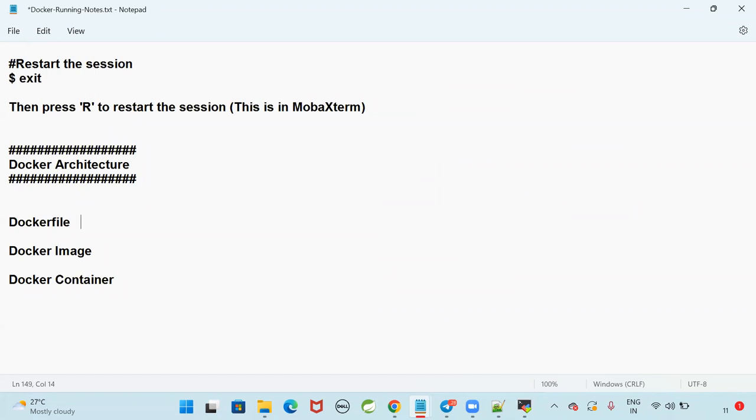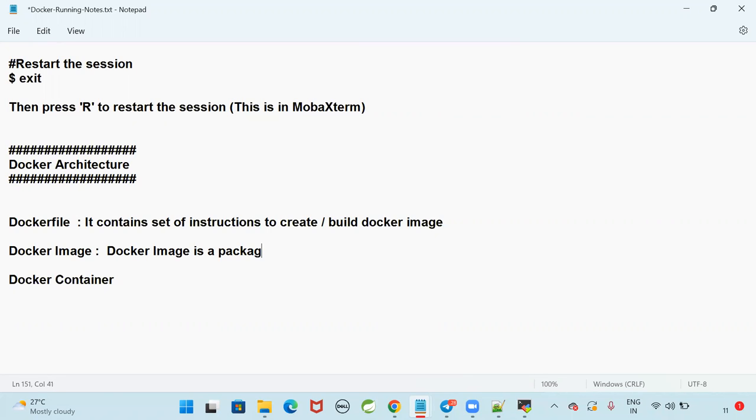So what is a Dockerfile? A Dockerfile contains a set of instructions to create or build a Docker image. We need to create one Docker image for our application code and our application dependencies. The application code will be developed by developers. But what are the dependencies required for our application? What are the software required to run our application? Those details we are going to configure in the Dockerfile. What is a Docker image? A Docker image is a package which contains application code plus application dependencies.